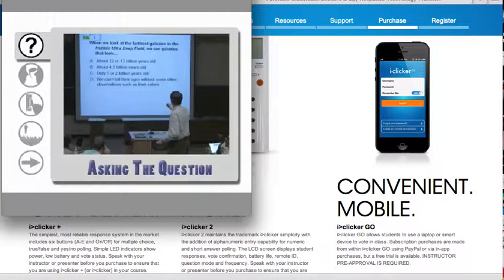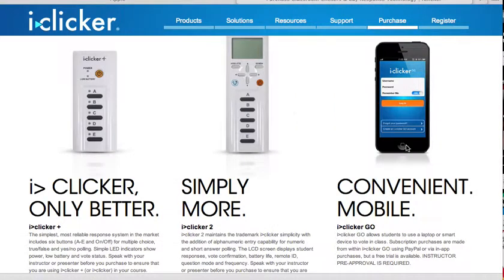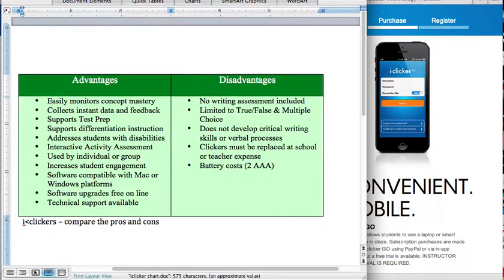Seems like there are a lot of advantages. For the most part, you're right, there are. However, the cost can be considered a disadvantage. There are a few other disadvantages that should be considered. One, there is no writing assessment component included. The interaction is strictly true and false or multiple choice. This does not meet the next stage of our testing coming up in the few years to come.